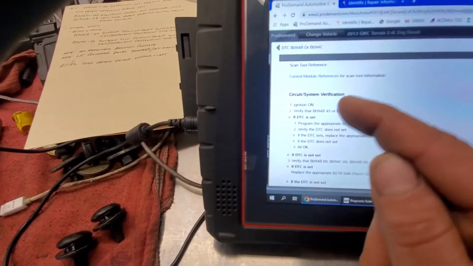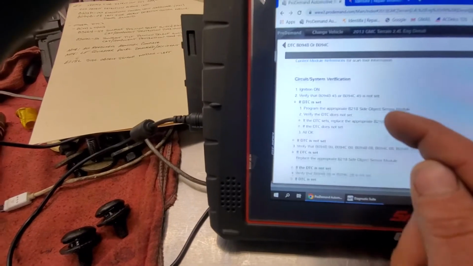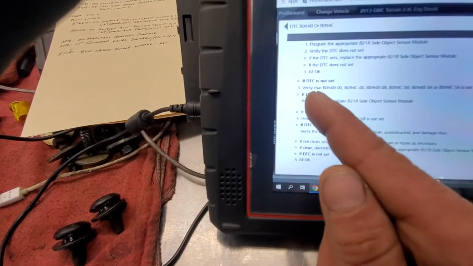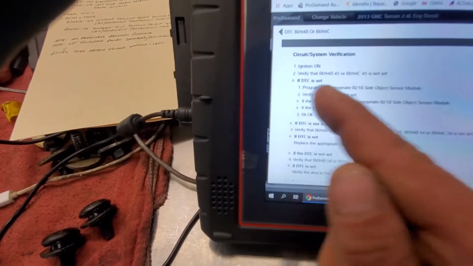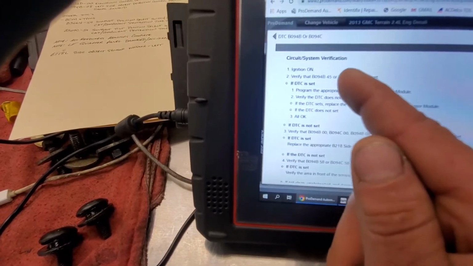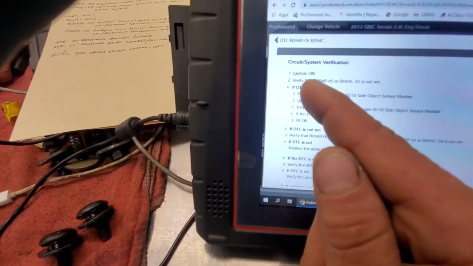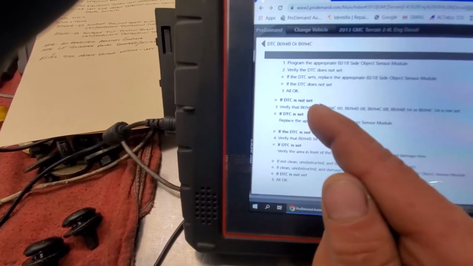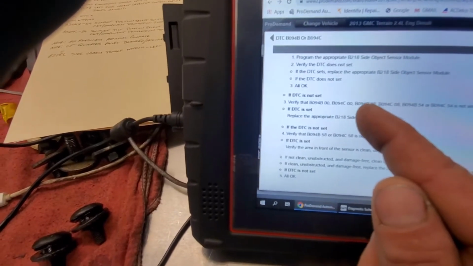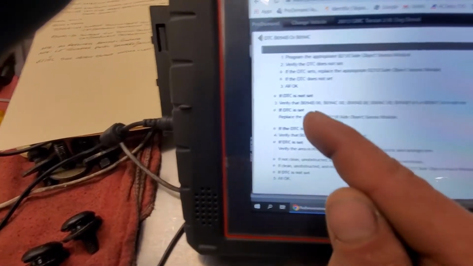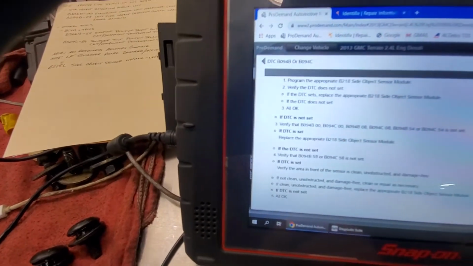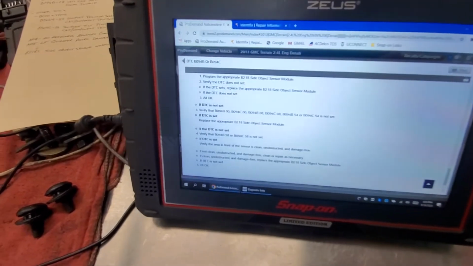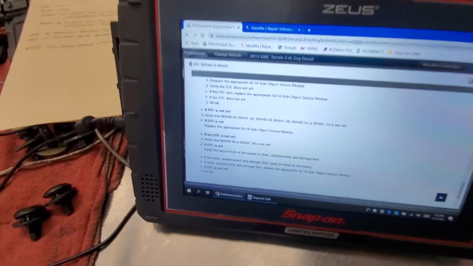Now, circuit system verification, ignition on. So this is just telling you, basically, when you read this, if the DTC is set, program the appropriate module. So that's talking about these ones, right? Those aren't set. So we'll go to the next one. If DTC is not set, verify that these DTCs, which ours is in here, right there, is not set. If DTC is set, replace the appropriate side object sensor module. So basically replace the module. So let's go find this thing under the bumper and take a quick visual of it. Make sure we ain't got any obvious things.